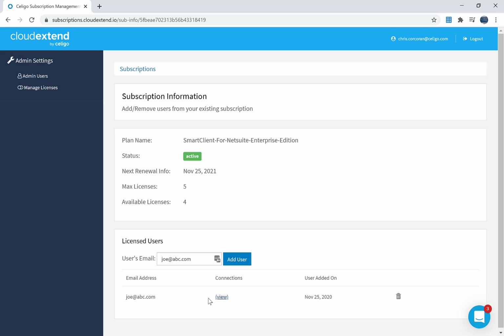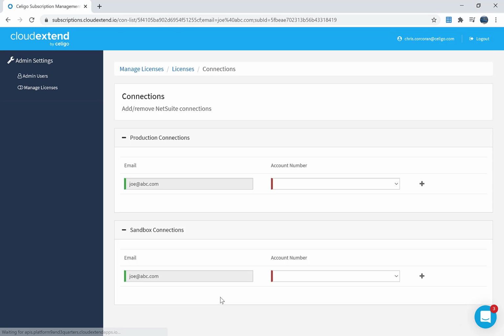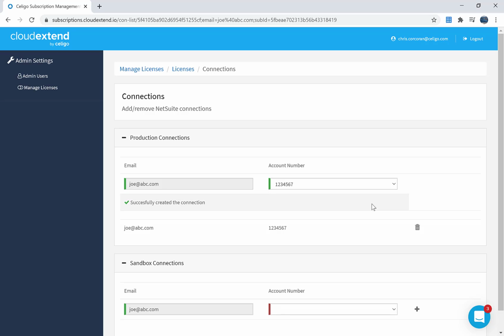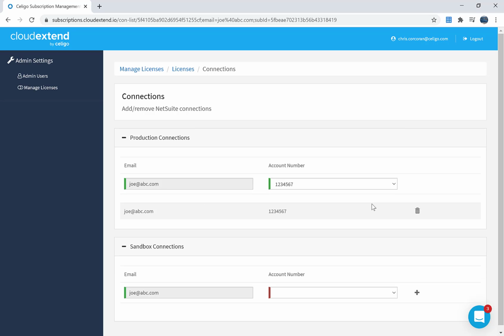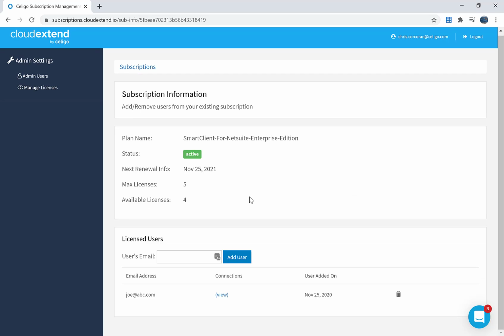And then I'm going to click on View underneath Connections because the last thing we need to do now is connect him to a NetSuite account. So we'll go ahead and connect Joe to production account 1234567. Click the plus sign. And that's it. Joe now has a CloudExtend Excel for NetSuite license.